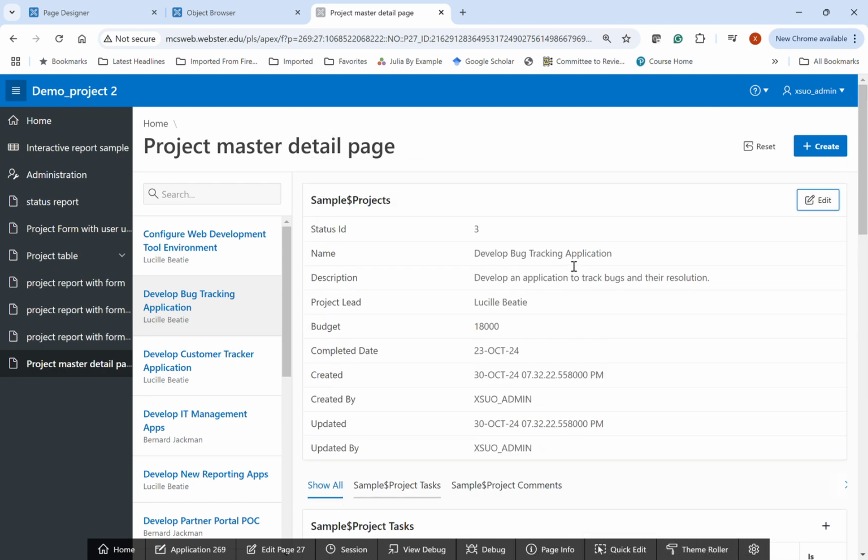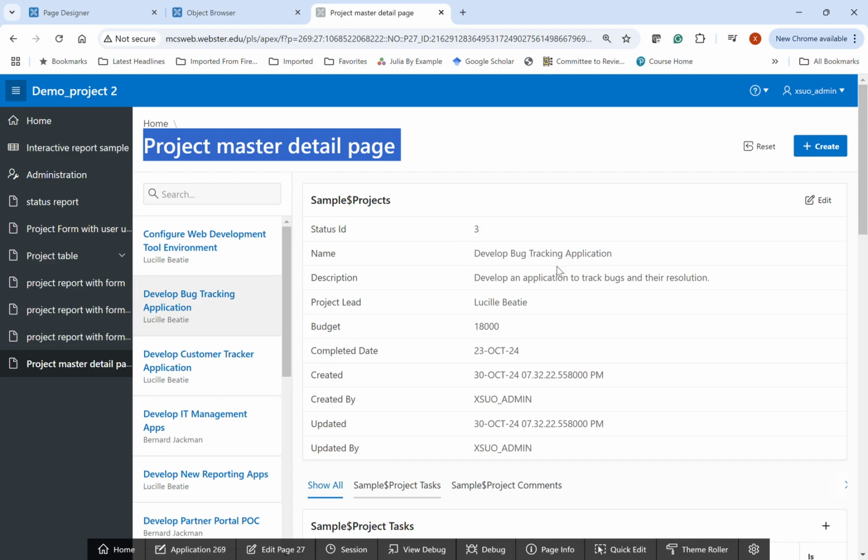This is a conclusion to this part of my presentation, which is called master detail page. My page here is now very descriptive, and hopefully you can apply this idea to your final project.